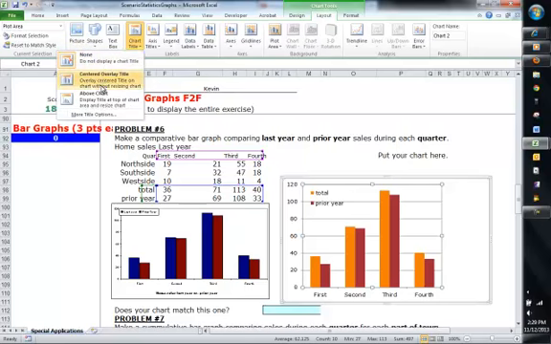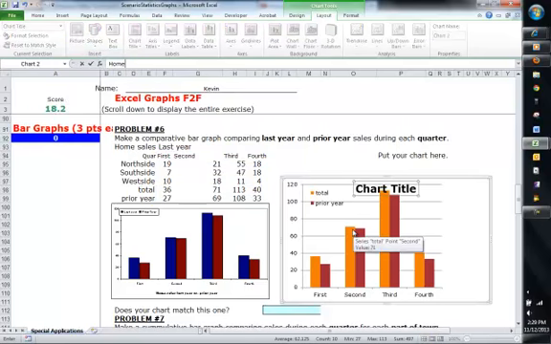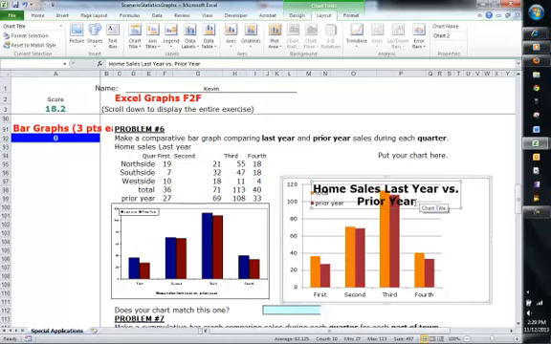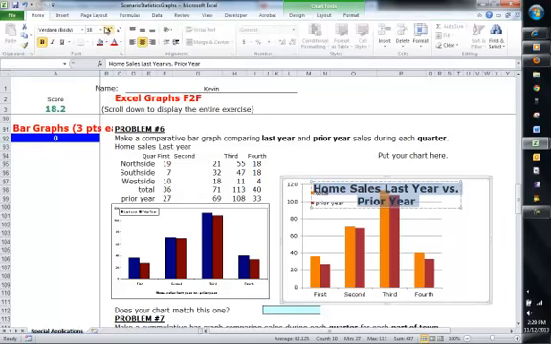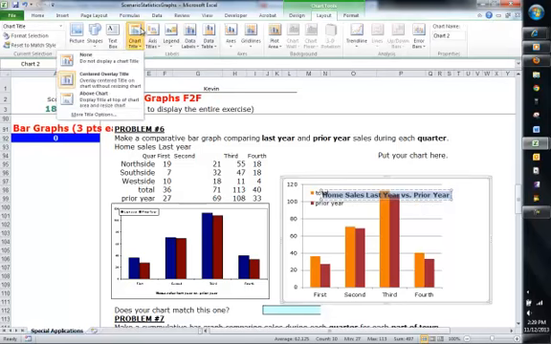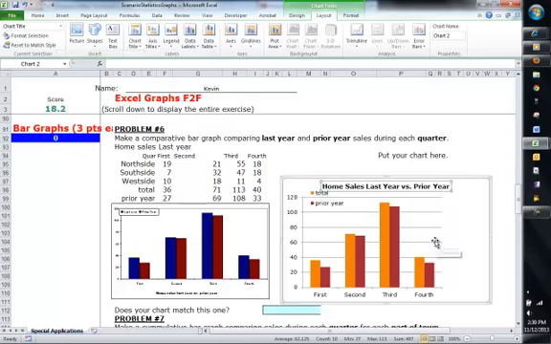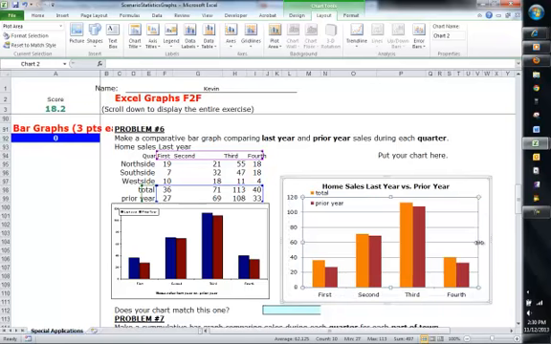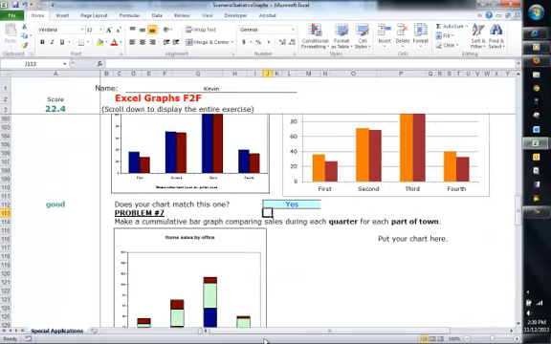layout, chart title, and we would say home sales last year versus prior year. And I don't like that size. That's a little bit too big, so I'm going to make the font size down to 11. That's looking better. And I don't like it there. I want the title above the chart. That looks better. And I'm going to pull this over so that it spreads out our chart more. Now it looks pretty good. I'm going to say yes, it matches.